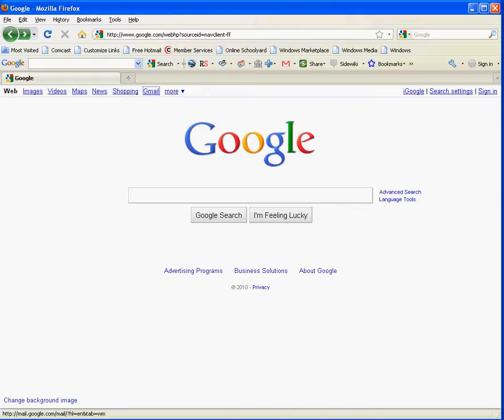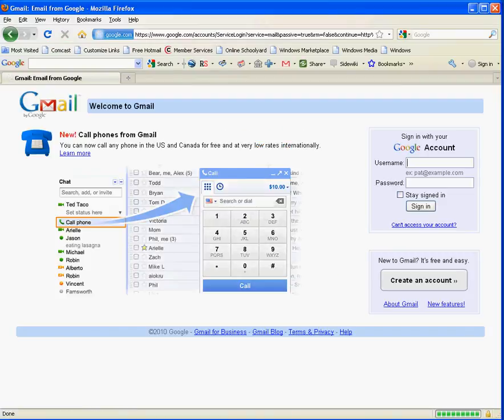Okay, so what you do is you go to Google, www.google.com, and up here where it says Gmail, you're going to click on that. And it brings you to Gmail, and what you need to do is create an account.